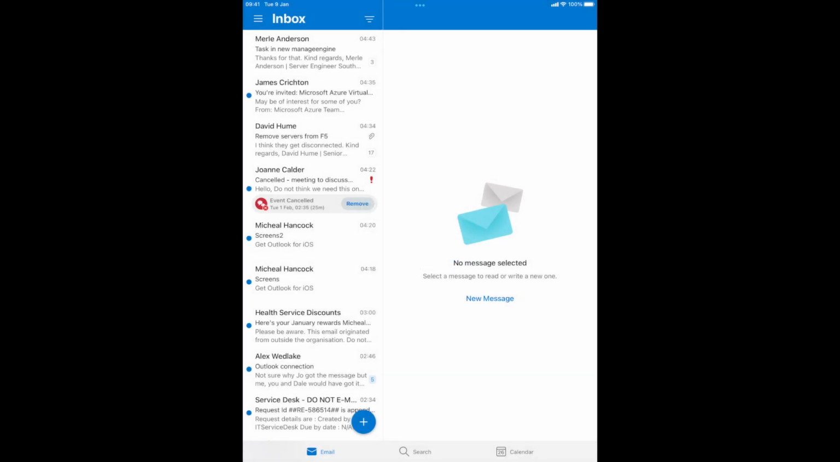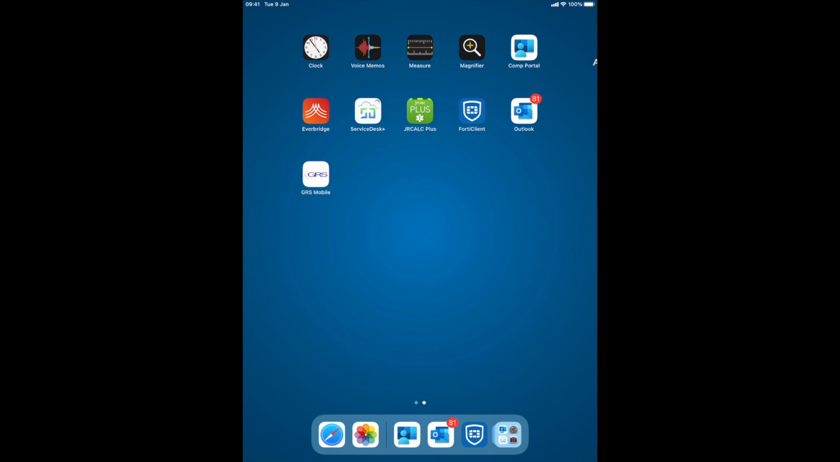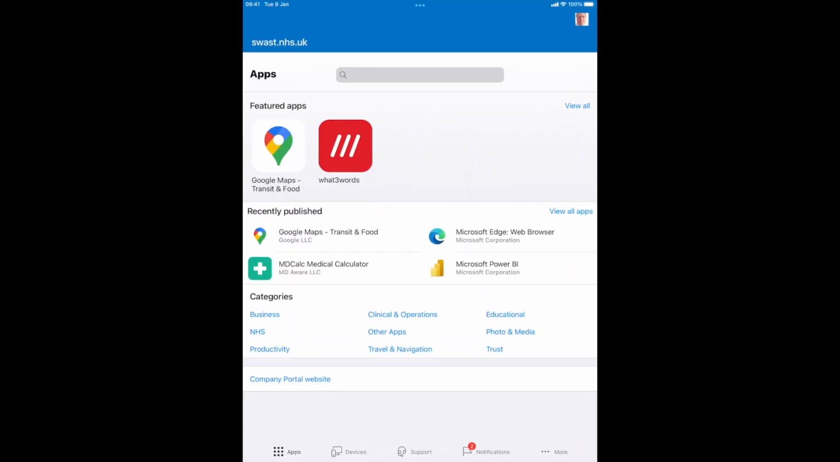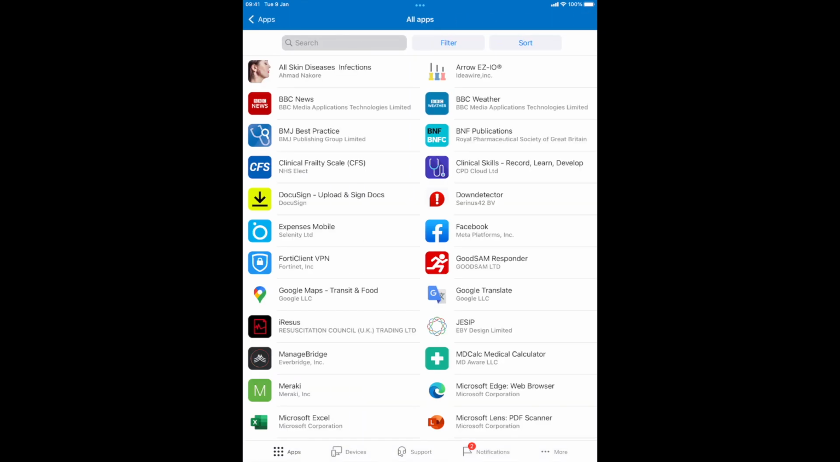Your inbox will appear to have not synced. This is because it's currently quarantined. So you'll need to raise a ticket with the IT service desk and they'll be able to unquarantine your device so your email will then start to sync. To access the company app store, tap company portal and then tap view all apps to view all the approved apps.